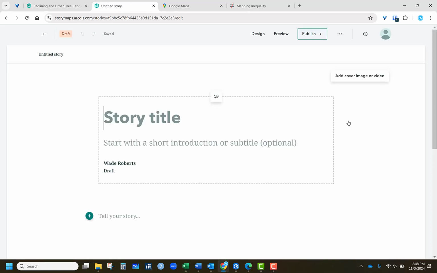Now, as you build this, the key thing to remember is that you don't have to save anything. Much like Google Docs, any changes you make to this story will be saved automatically. So you don't have to worry about losing your work or anything like that. It'll be on your ArcGIS StoryMaps account.